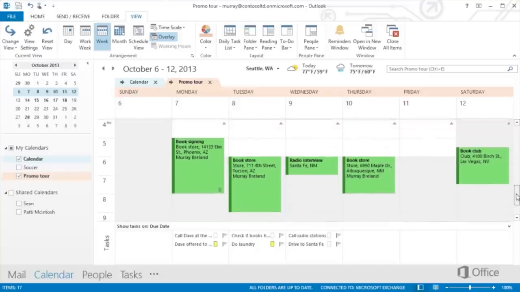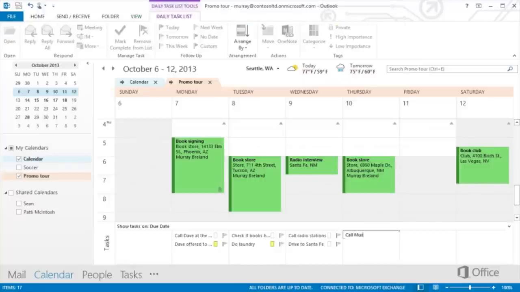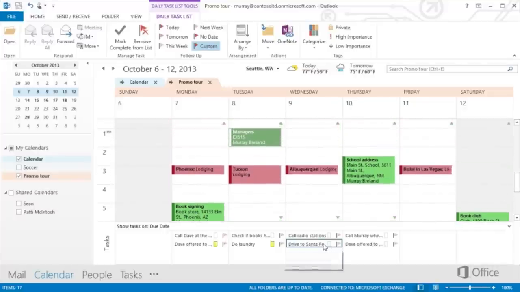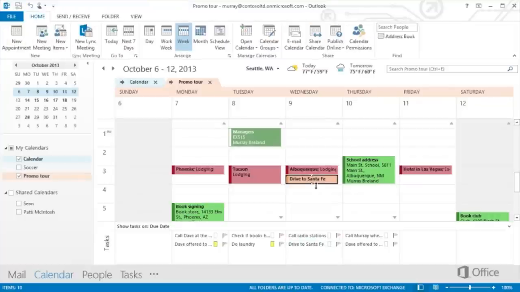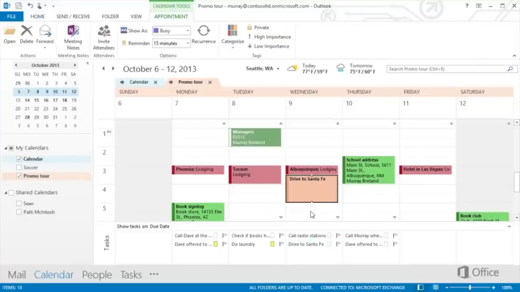As with appointments and meetings, a task doesn't have to be a task. It can be any kind of reminder or to-do item connected to a time. Click below a day and start typing. Tasks are very similar to appointments. In fact, if you find that a task is easier to visualize as a block of time, you can quickly convert it. For example, we can take this reminder to drive to Santa Fe and drag it to the calendar, and adjust the handle at the bottom of the appointment to cover the time it will take for the drive.